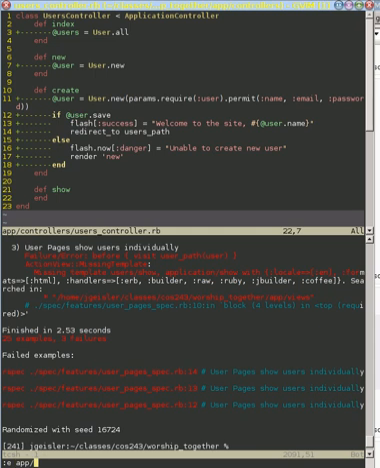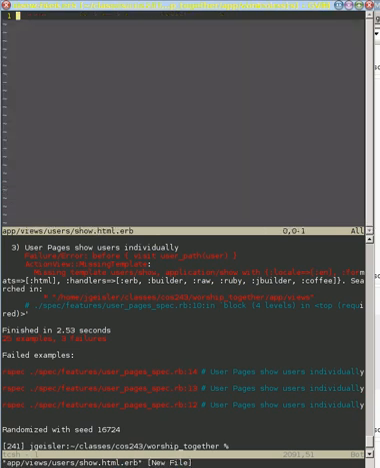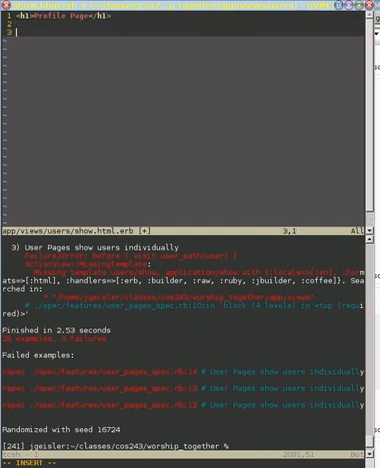So we're going to create our show, since that's the name of our action, .html.erb. And right now, let's just put in some basic header. Let's call it profile page. And let's put here the username and email. Not password. All right, so there we go.